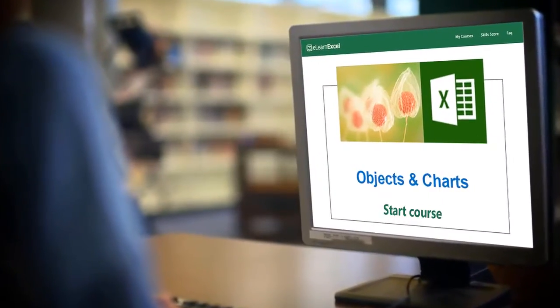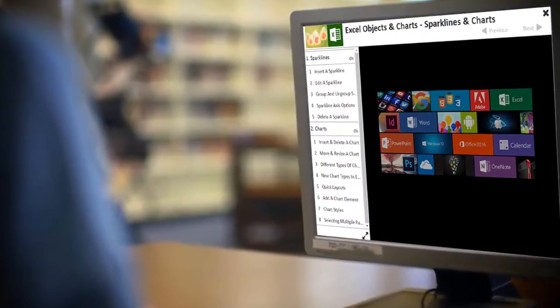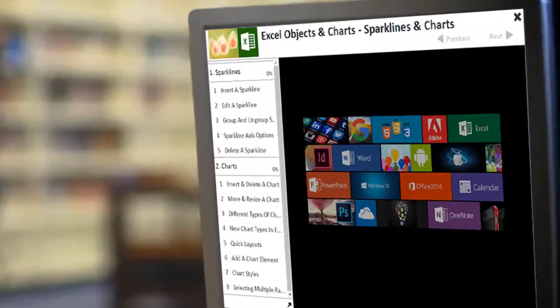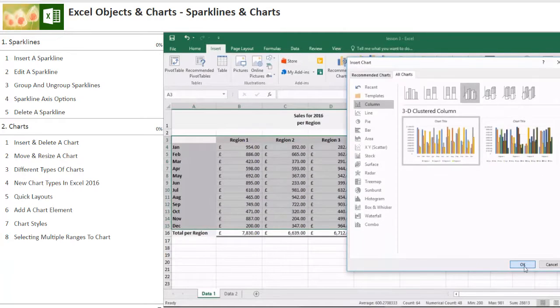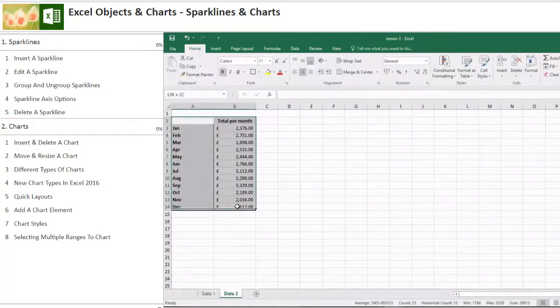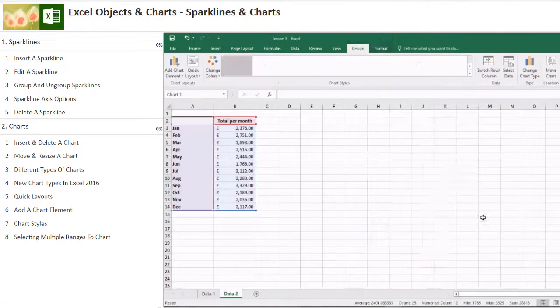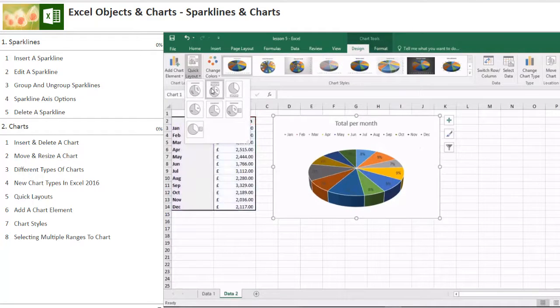for you. This course introduces you to the power of charts in Microsoft's most recent version. You'll learn how to create a chart from different types of raw data. We'll give you tips as to which chart is best for different situations and also how to choose a layout.